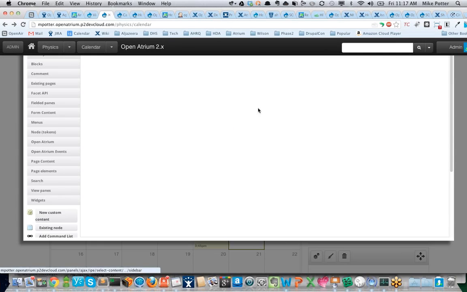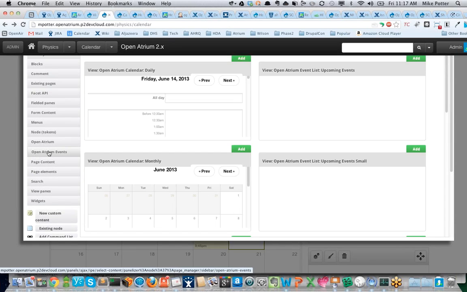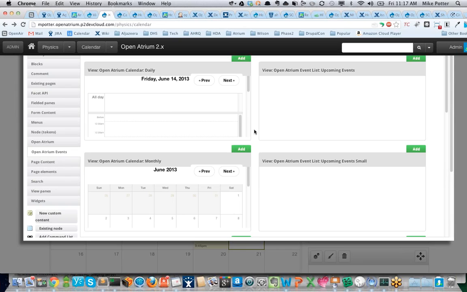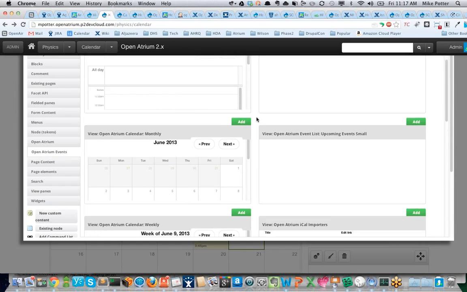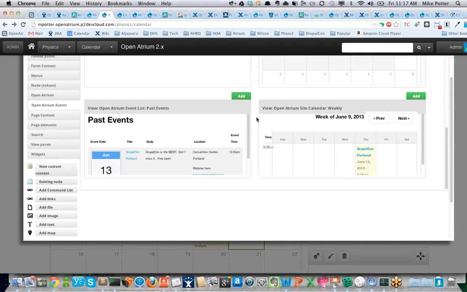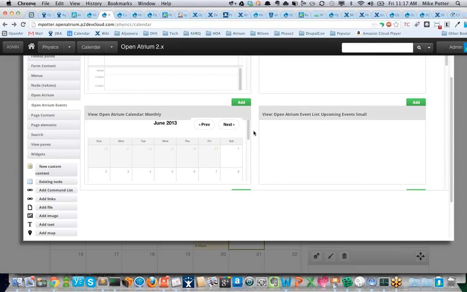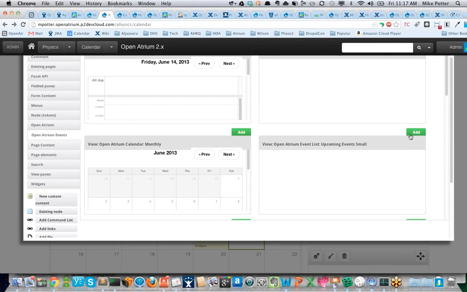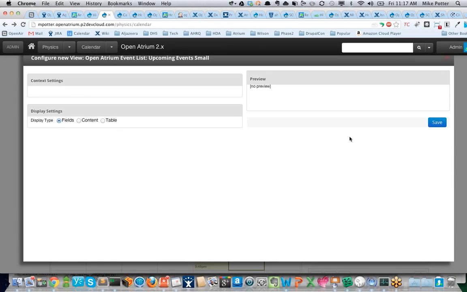So we'll customize our page. We'll go to add. There are so many widgets that come with our event module that we've created a separate tab for them here. Under Open Atrium Events, you'll see the various widgets: upcoming events, both large and small, daily, monthly, weekly, detailed lists, all sorts of different widgets. Let's add our small upcoming events widget to the sidebar here.